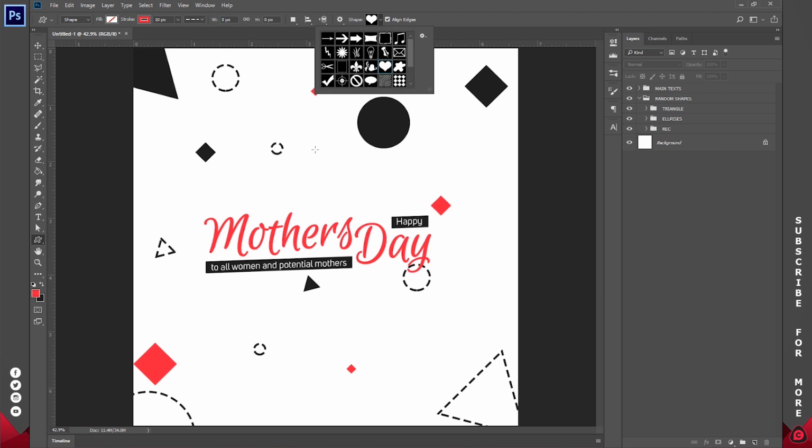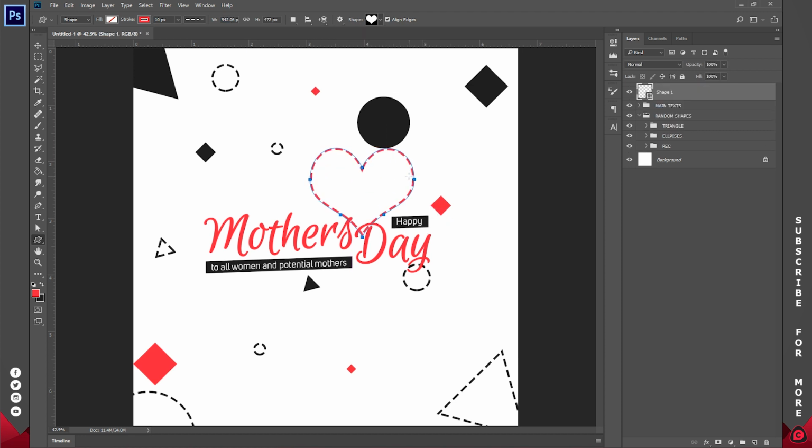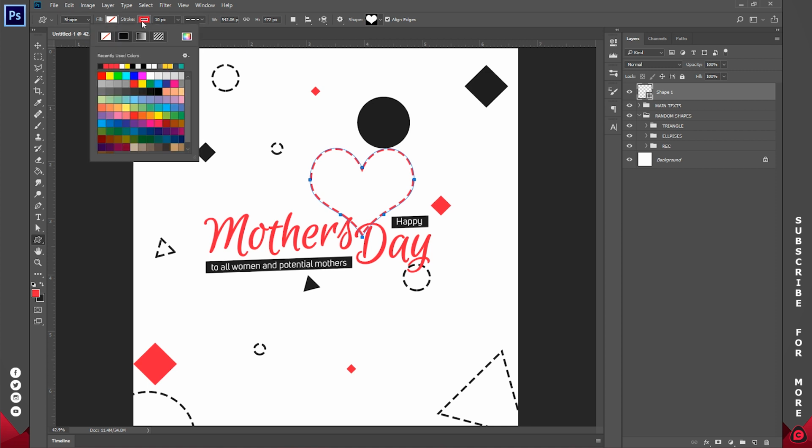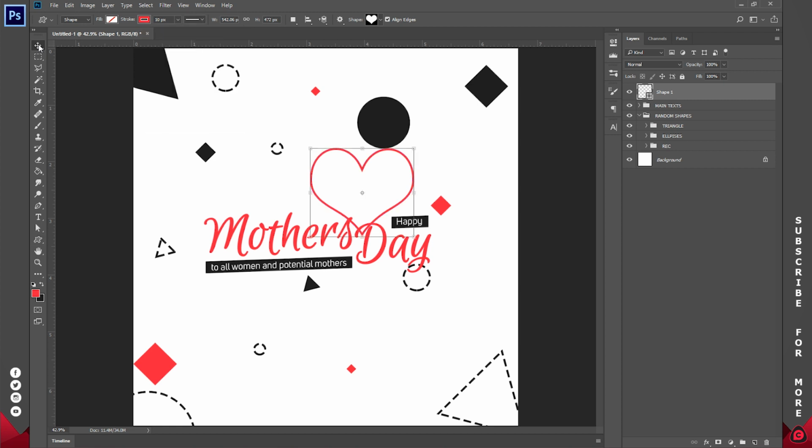And I'll just hold down shift and draw out a heart by just clicking and dragging with my mouse. Now you can see it is still a shape, so it's using the outlines from previous shapes we've created. So I'll go ahead and set this to, sorry, not none, I'll set it to a fill color. Then I'll set this to a long stroke, so instead of the short dashes I'm actually going to be using this one instead. So with my move tool selected, I'm just going to resize this.